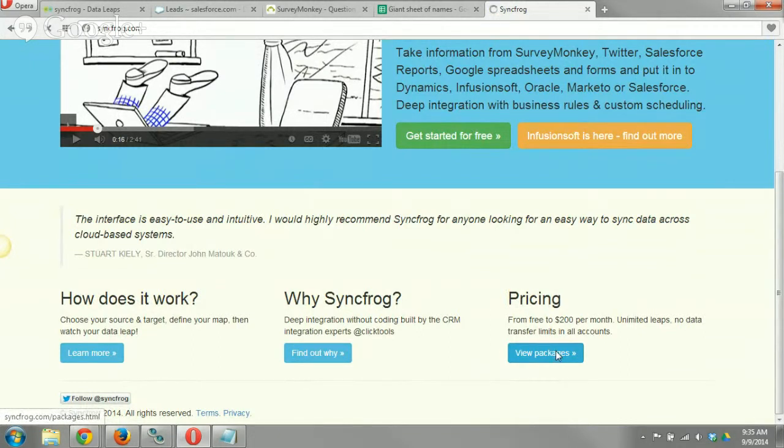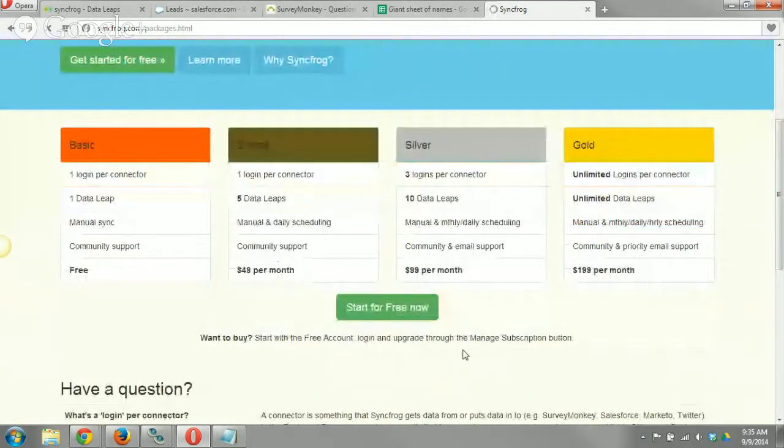So if you click on View Packages, you'll see all of our pricing information, and it says 1 login per connector, which is your free account, which is our basic, and you get 1 data leap, a manual sync, and community support. And again, that is free for life. Then you have your next one up, which is your bronze, which would be 5 data leaps.